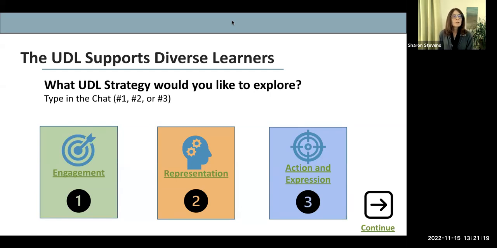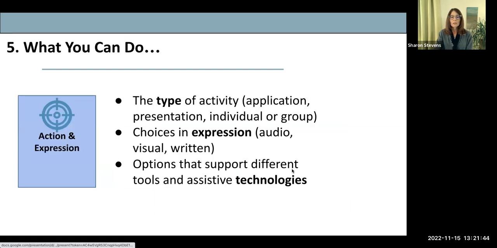Okay, we got 3s. Okay, 1, 2, got another 3. Oh, lots of 3s. Okay, I'm going to call that 3 is the winner. And we are going to go ahead and explore action and expression first, and then we'll come back and do the other two. So I'm going to go ahead and click on action and expression.